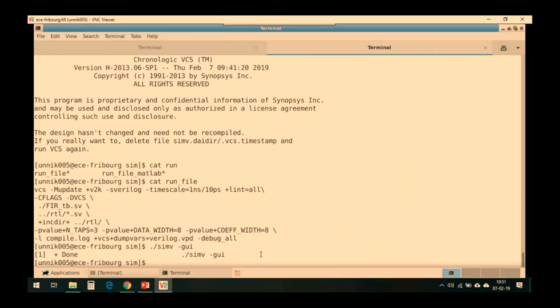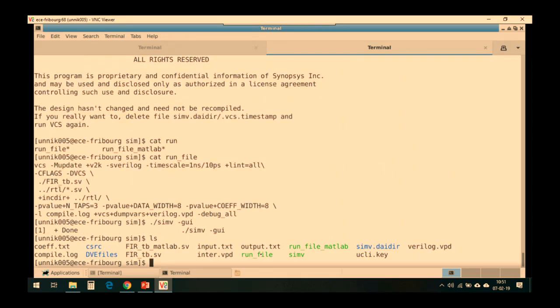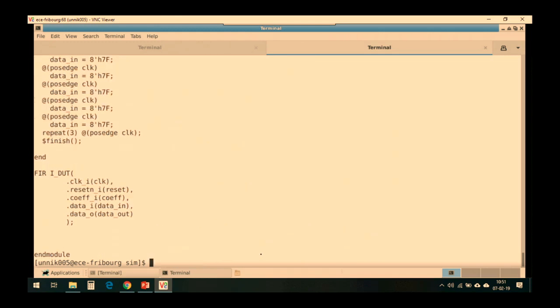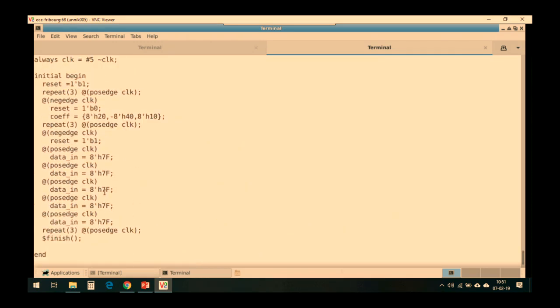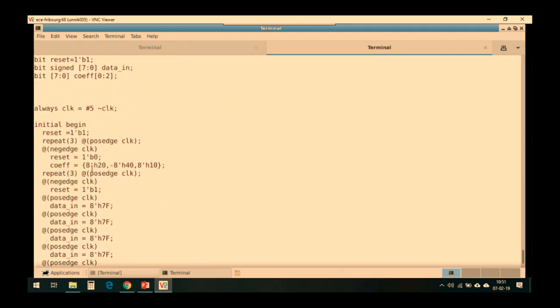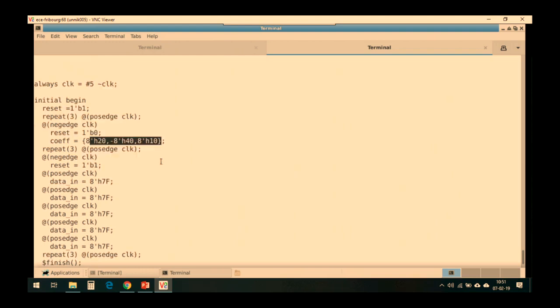So for your simulation, we have provided a couple of files here. In this particular case, we have provided a small FIR test bench, which in this scenario defines a fixed set of coefficients and drives a constant input on the data bus, but you can modify this to try out whatever scenarios you would like.